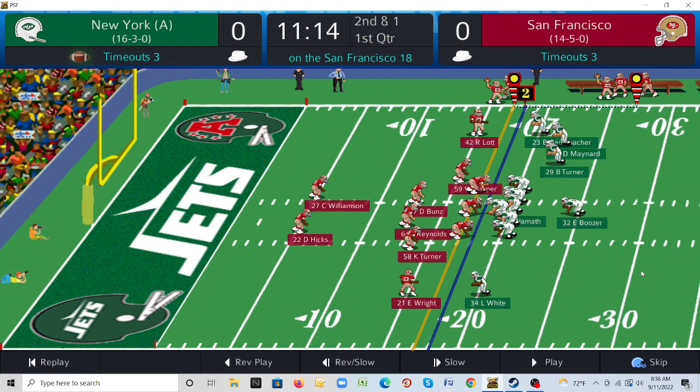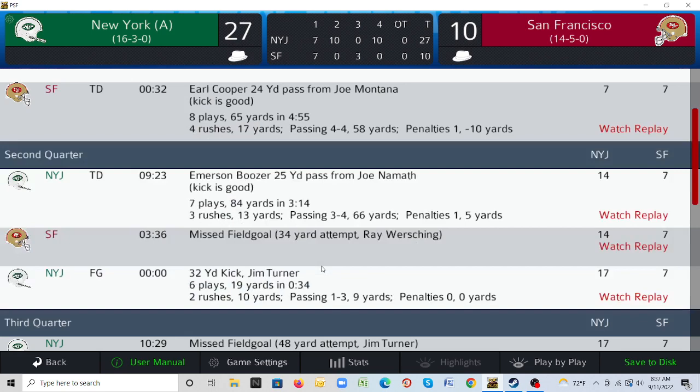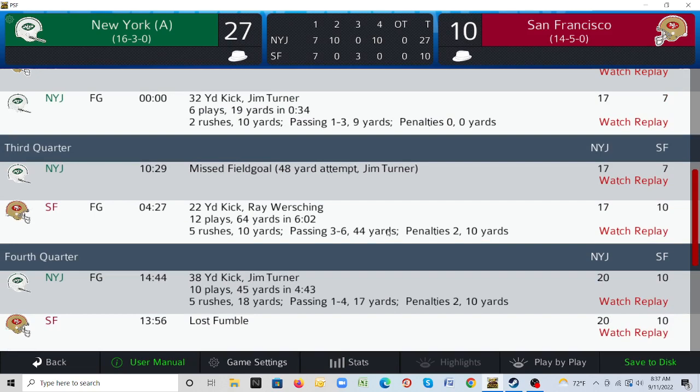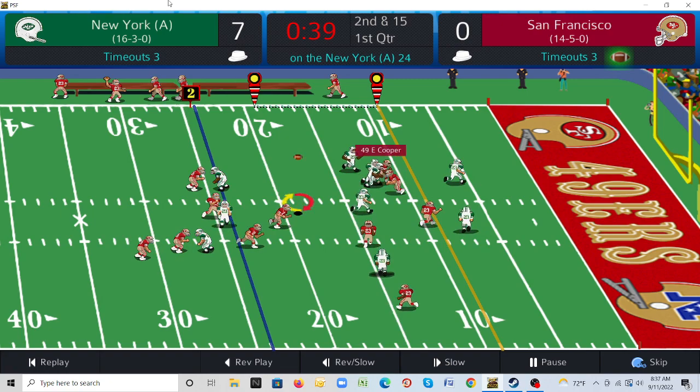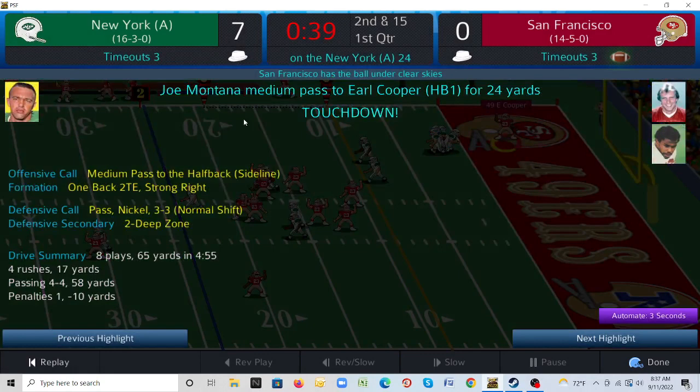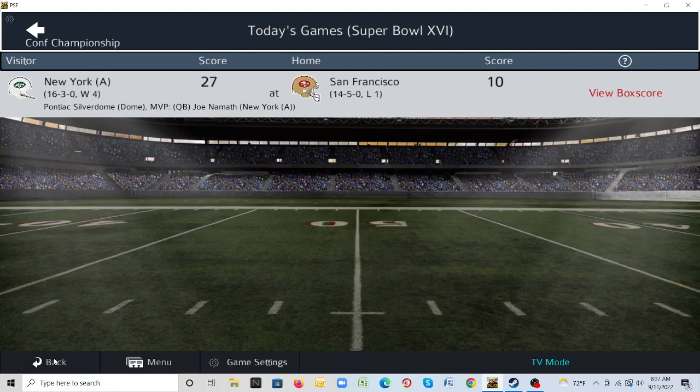That being said, let me just skip. So look at this. Let's see, did Montana do anything in this game? Oh, my goodness. Missed field goals? Okay, Joe Montana touchdown to tie it. All right, let's see how he did in the regular season. Joe Namath is the MVP. Let's see how they did in the regular season.